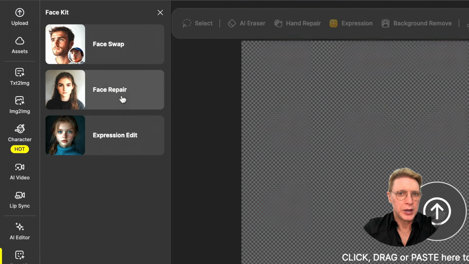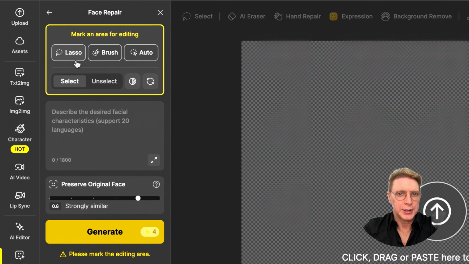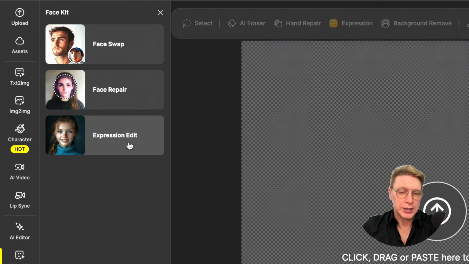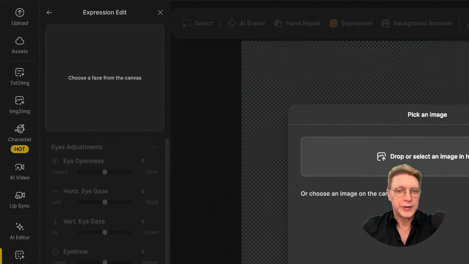We have Face Repair. You have these same selection options, lasso, brush, auto, and then you can specify how you would like the face repaired, or the eyes, or whatever element of the face specifically you want repaired, and then Dzine AI will attempt to do that. With this and many of these tools, there are some tips that are going to help you to get the best results, so make sure you stay tuned for those. And then we have Expression Edit. To show you the controls that are available here, I need to go ahead and select an image, so I'll do that.